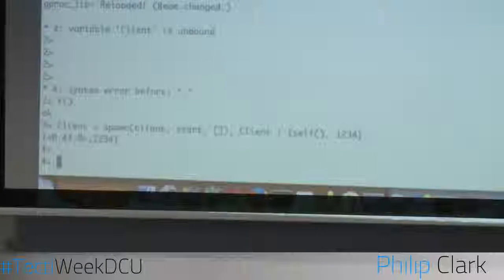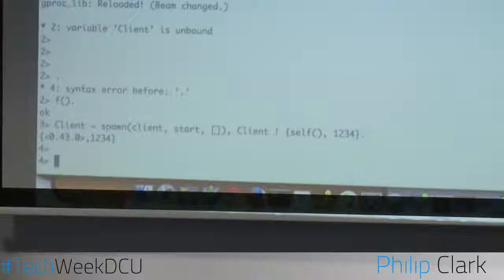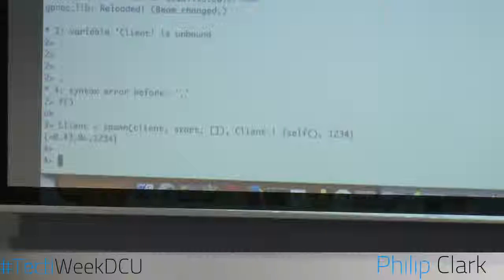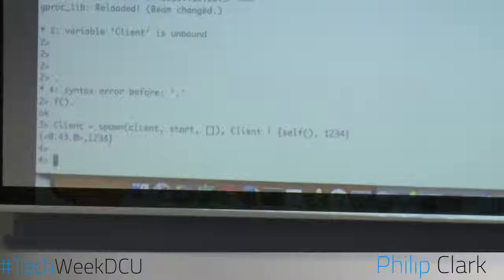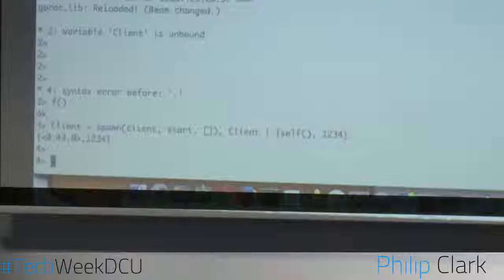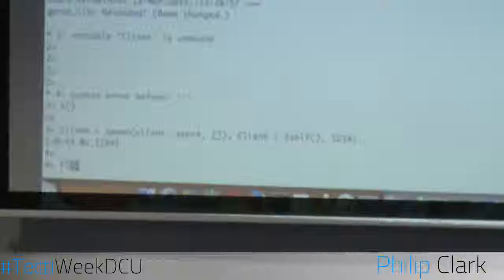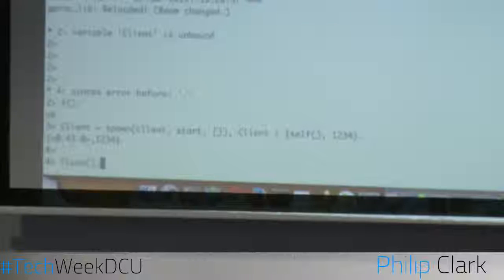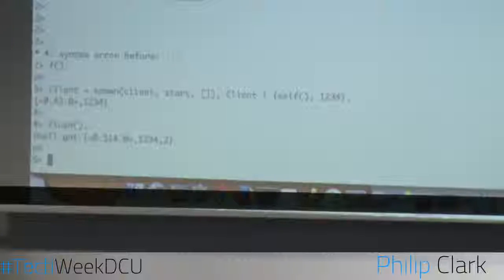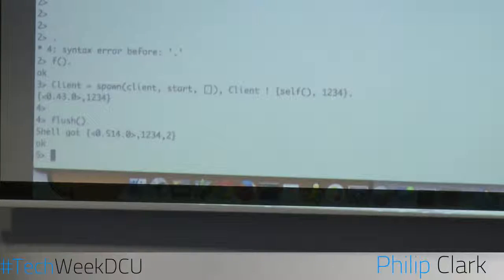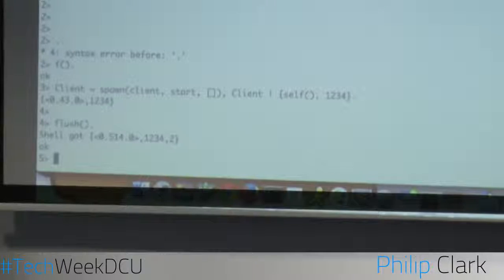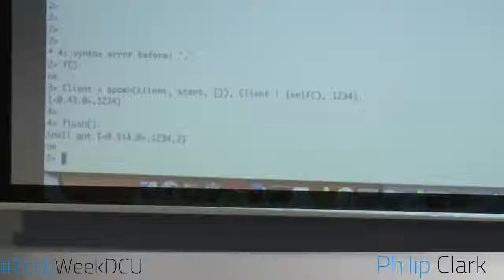Okay, so we spawned the client process using this spawn function. We got this client variable assigned, and we sent it a message. So hopefully, if the client program is working correctly, yeah, we got a response back. The response was this tuple. It has the process ID of our client. It has our auction identifier, which is 1, 2, 3, 4. And we got a random value, which is the number 2.